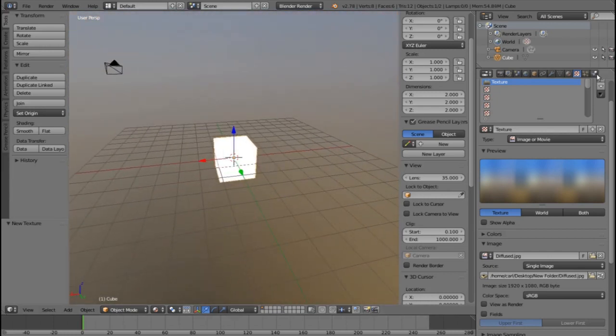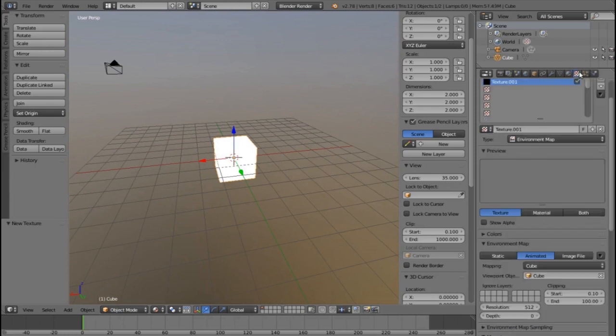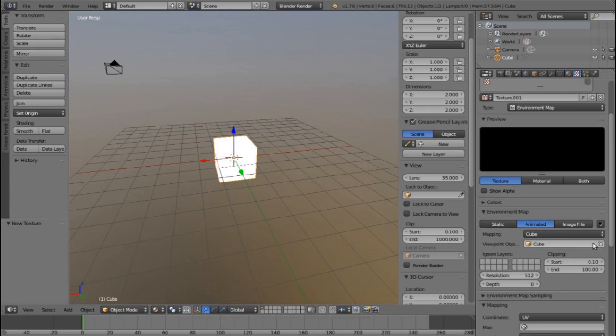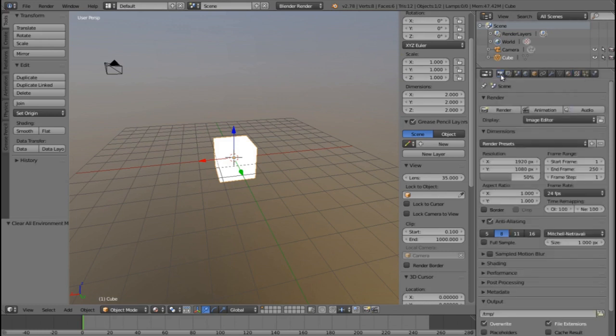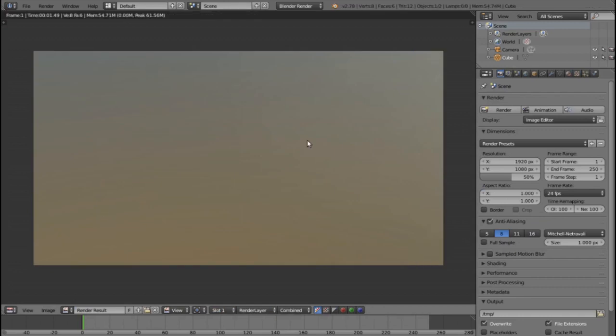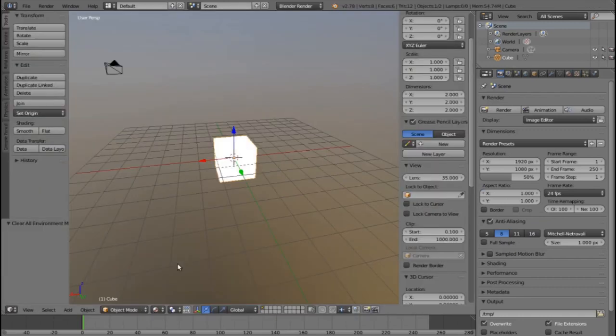I'll select my box. I come back over to my material tab and my texture tab for the box. I want to select the drop down, and I'm going to hit Clear All Environment Maps so we can start over again, and you see that they're all grayed out. And then I'm going to go to my Render tab, and I'm going to hit Render again. And you see it will render out my 6 images plus the final camera view.